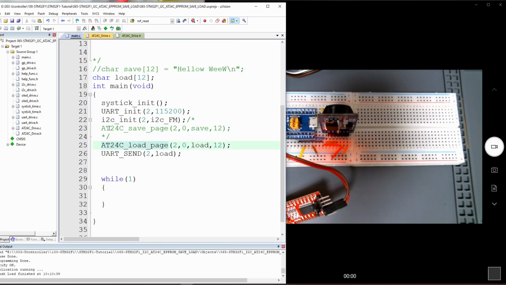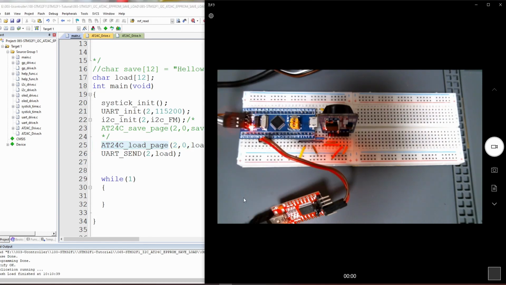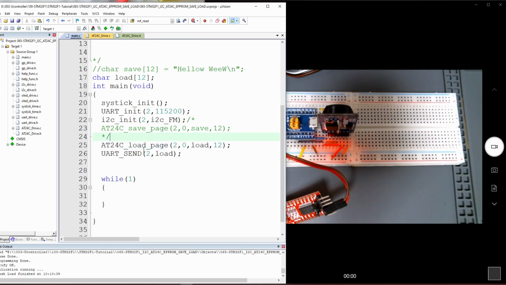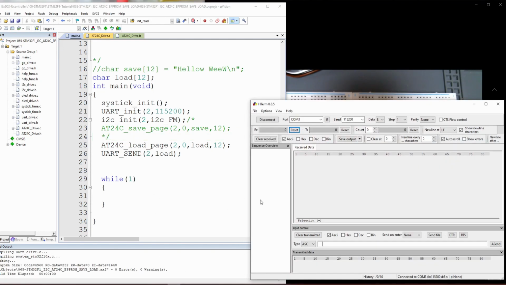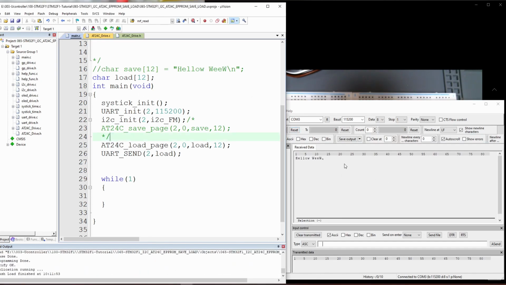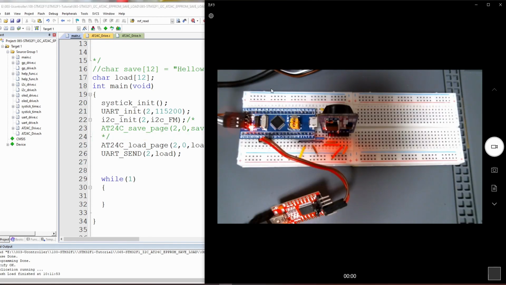Here we already have saved the hello WeeW array into the EEPROM, and you will see that we will visualize it by UART. In this one, we are going to load the data from the EEPROM. So if I save here, build, okay, you can see in the UART communication after loading the code that I have hello WeeW inside the EEPROM. So stay tuned to see how to save and load from the EEPROM.